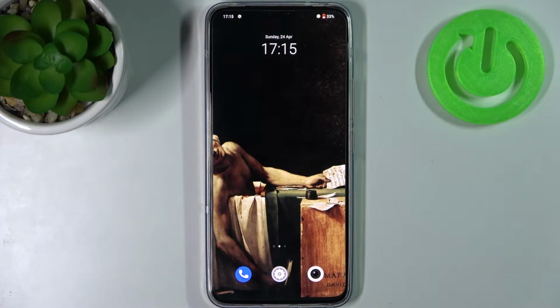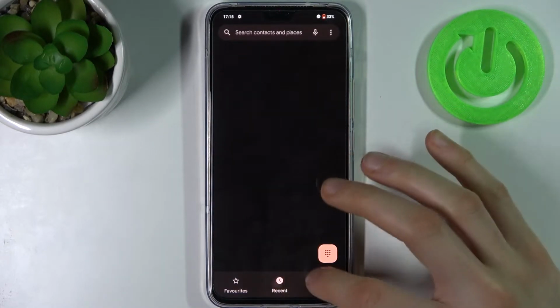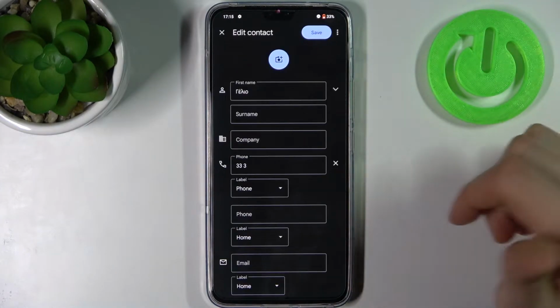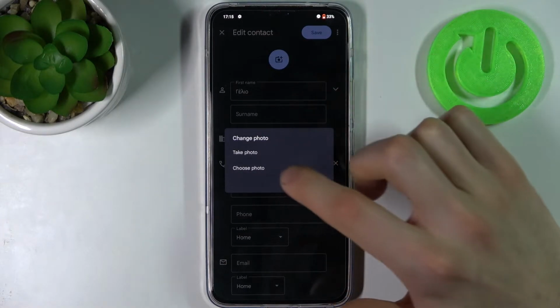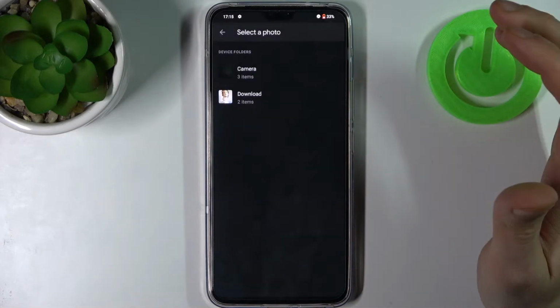Here I have VIVO V23, and today I'm going to show you how to add a photo to a contact on this device. Firstly, you have to open the contacts list, select the contact which you want to add a photo to, tap edit contact, tap on the camera icon, and select if you want to take a photo or just select a photo from the gallery, as I am going to do.